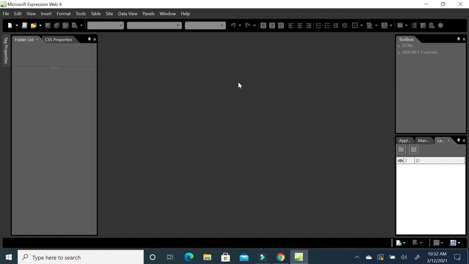You can use any of the tools to do this: Adobe Dreamweaver, Web Expression 4, CoffeeCup HTML editor, etc. For this video, I'm going to show you Microsoft Web Expression 4. Hopefully in future I may be showing you how to use Dreamweaver as well.